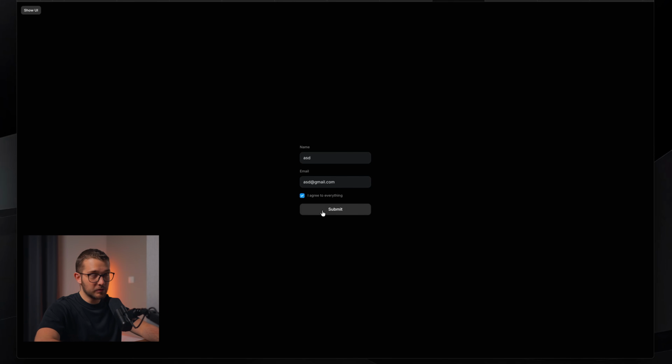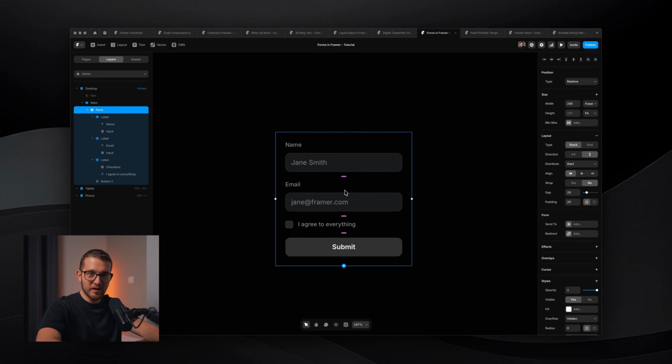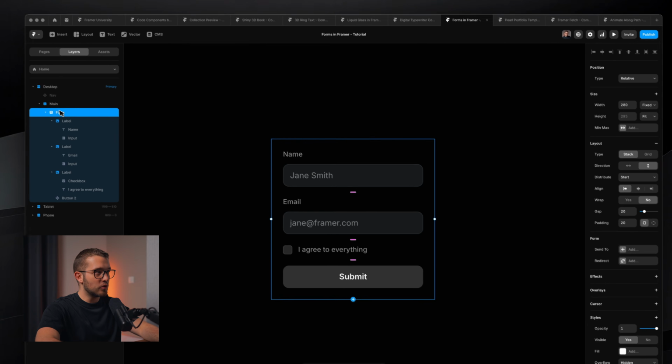And this is a big problem. The reason for this is because we don't really have a send to property set up on the right panel, which basically means it's not sending anywhere at the moment. So we have to tell this form where the information should go, where the submissions are going. So I'm going to click the form on the left.